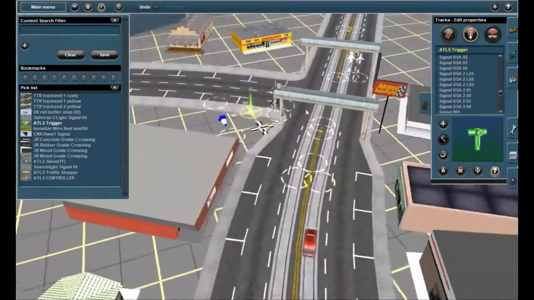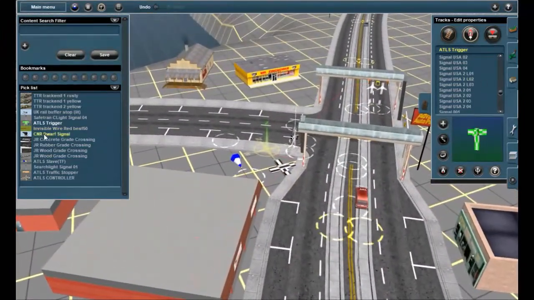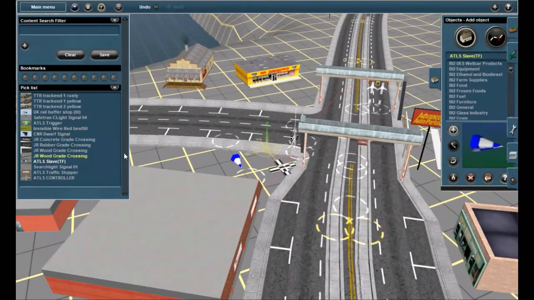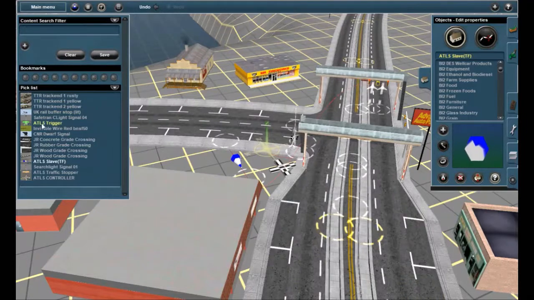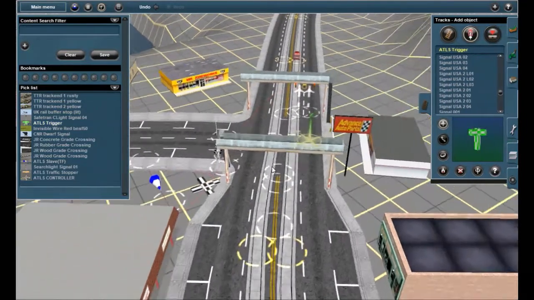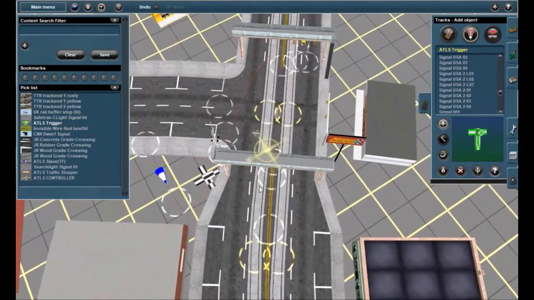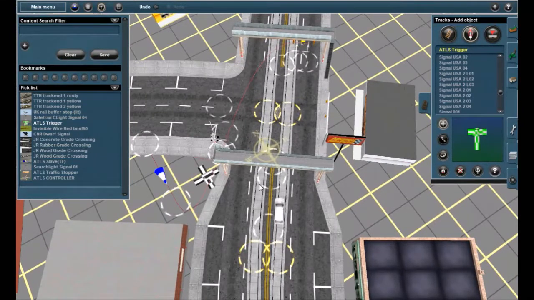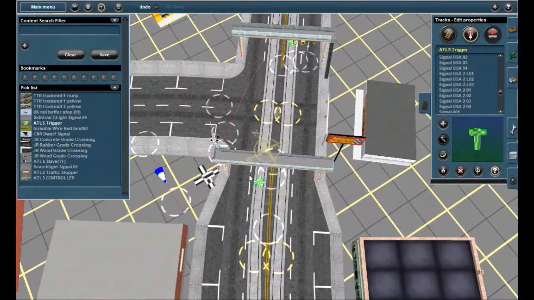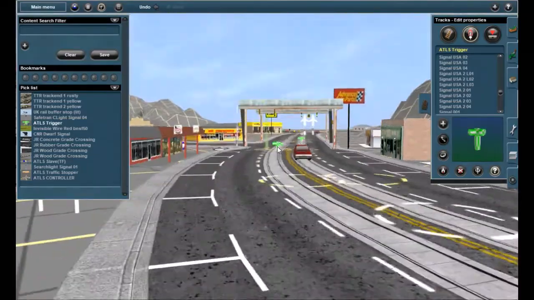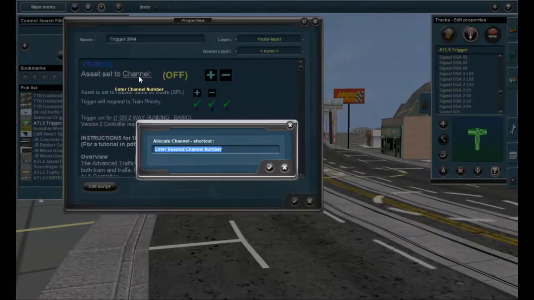Alrighty, so now we go down to this one, which, if I recall, is number 29. So, I'm going to actually do this a little bit quick. We're going to put a trigger here and a trigger here and number them 29. Because those are going to deactivate right at the end.